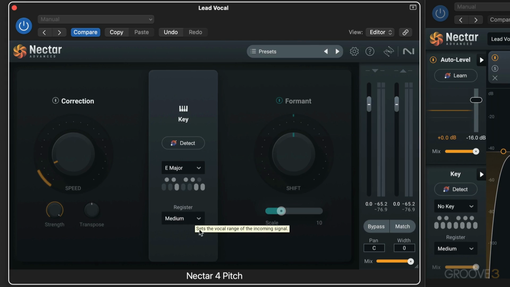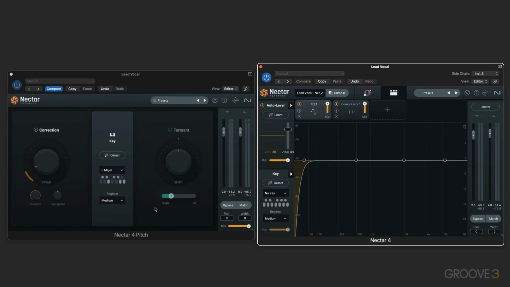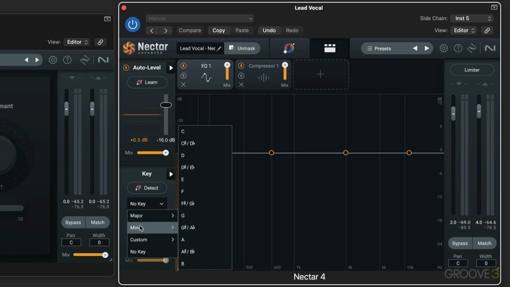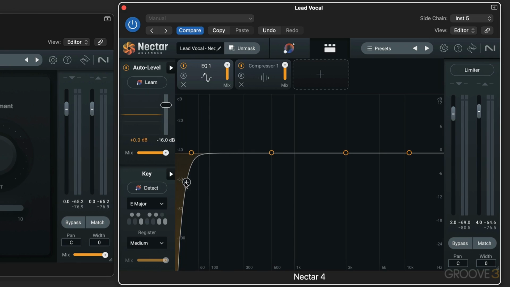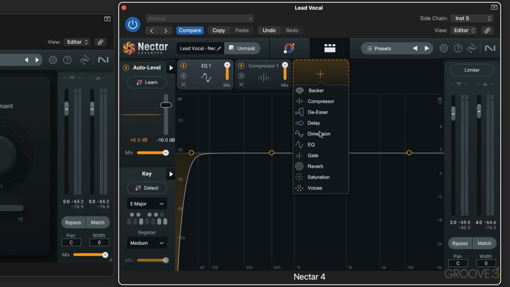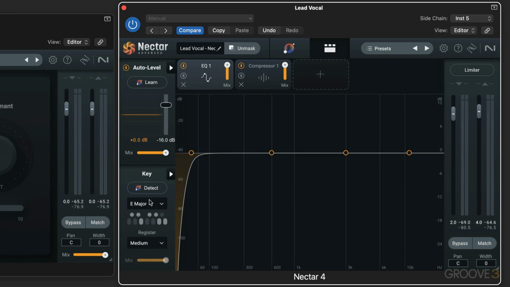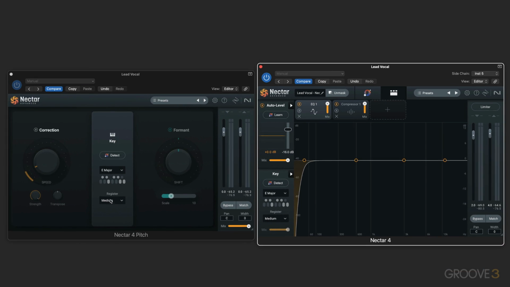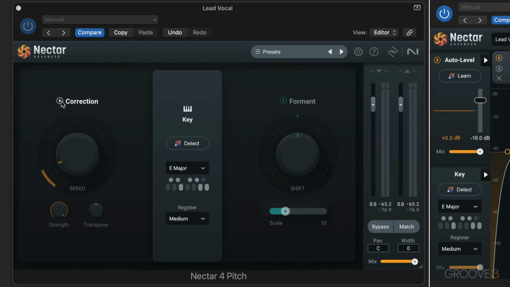Now, we have to determine the register also, and this determines how the pitch and voices module analyze and detect pitch data from the input signal. So I'm just going to set it manually here because I do want it set in the mothership because I will be using Backer and Voices for other demonstrations and other videos. So there, and E major, and we're fine. So again, the register can be set independently there.